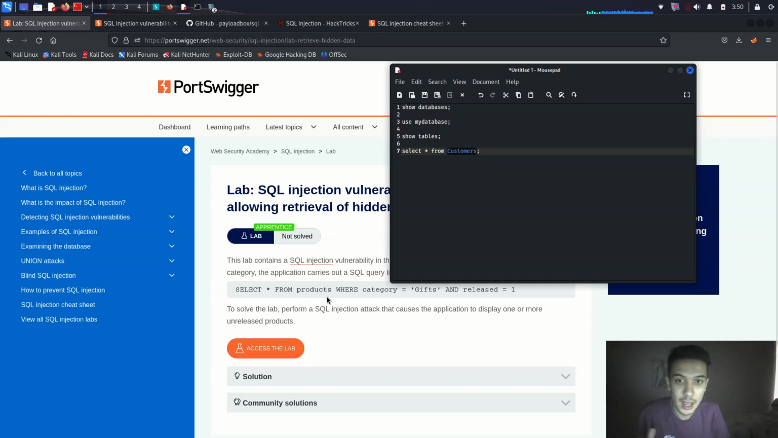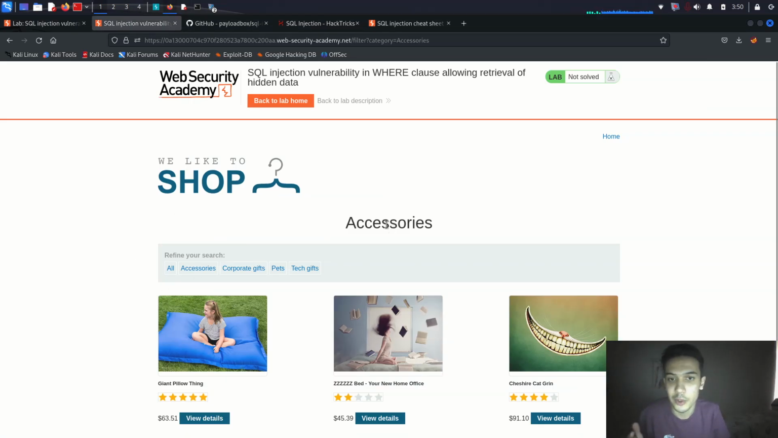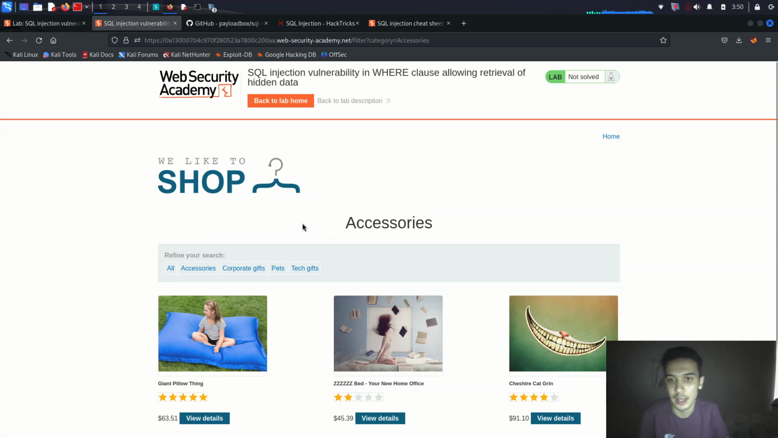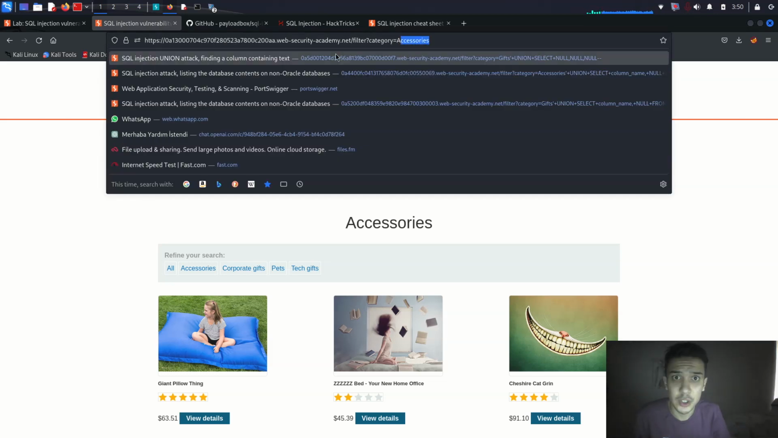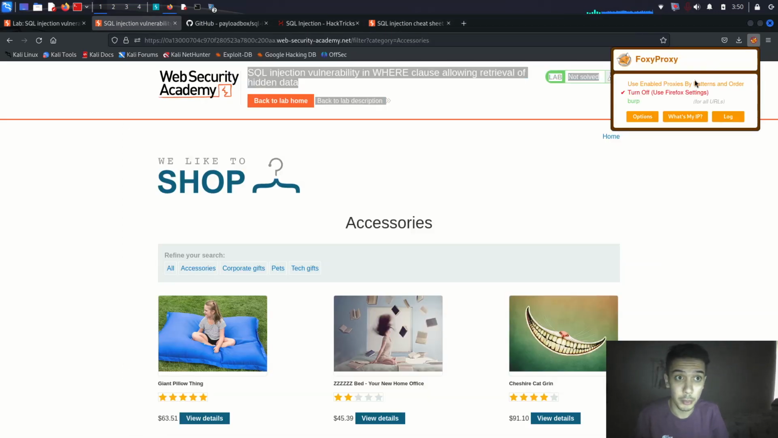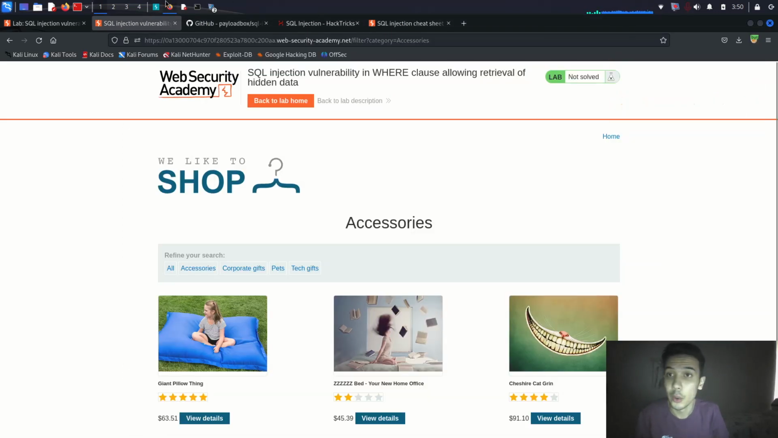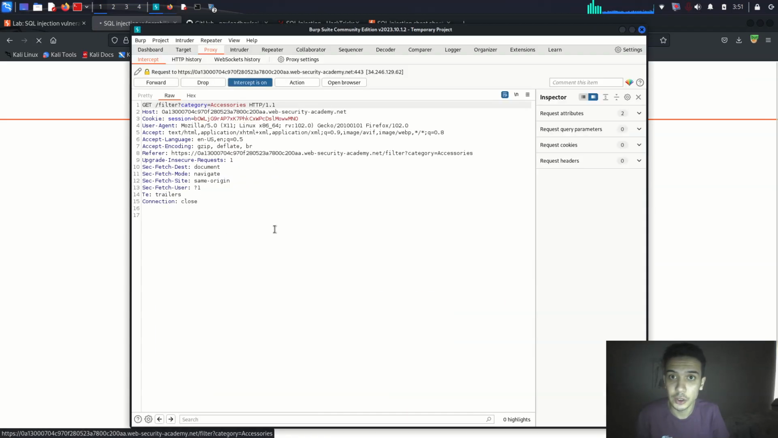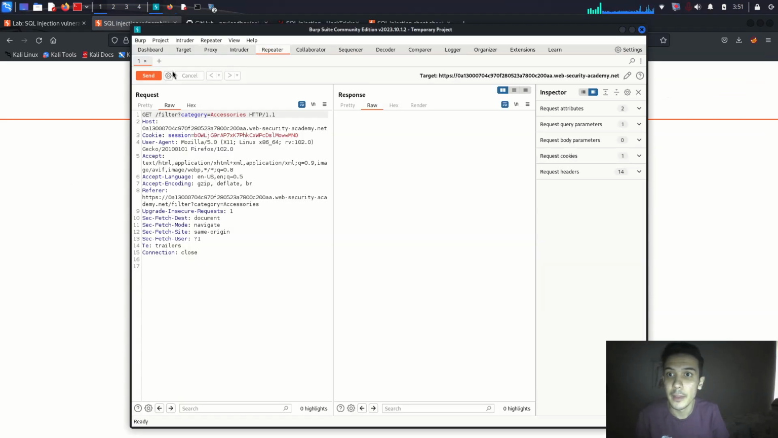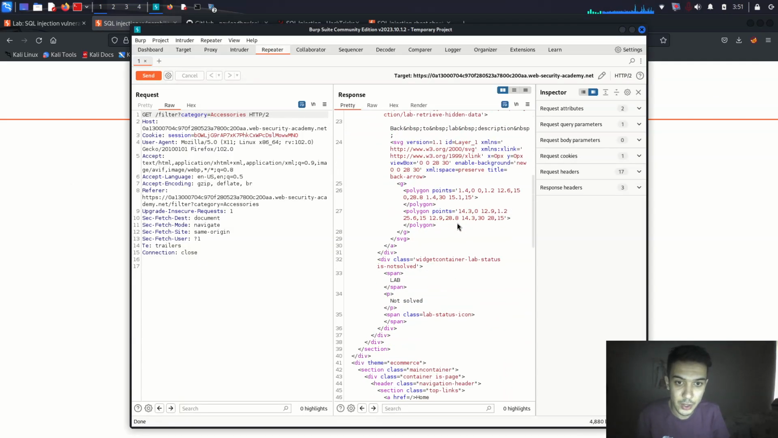So this is select from the categories, for example accessories. If you click accessories, the category will be equal to accessories instead of gifts. Now we have to check for SQL injection here. But before that, please intercept this in Burp Suite and turn on Burp. If you click accessories one more time, you will get the request, and then let me send it to Repeater like that.